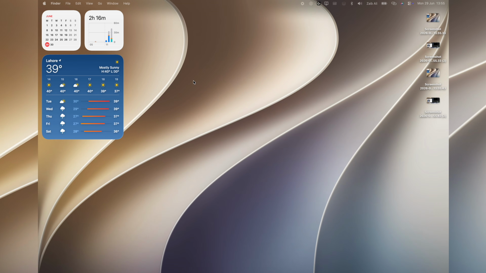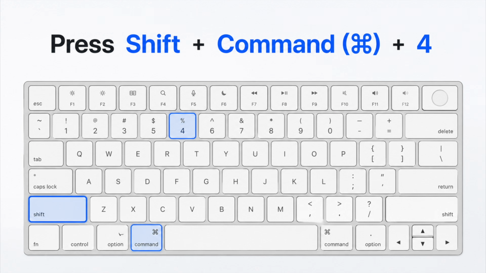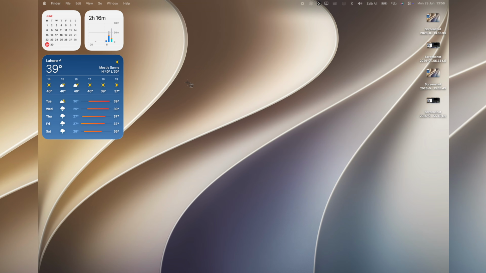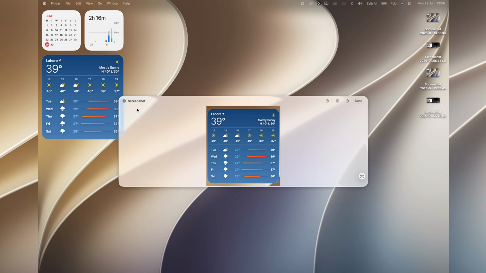To take a screenshot of only part of your screen, press Shift plus Command plus 4. Your cursor will change into a crosshair. Click and drag to select the area you want to capture. Release the mouse or trackpad to take the screenshot. The screenshot will automatically be saved.